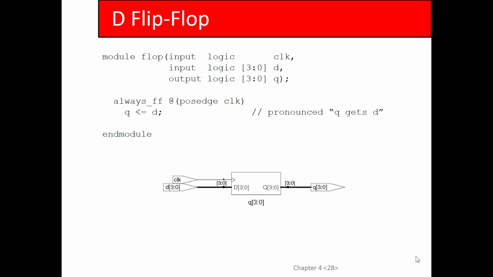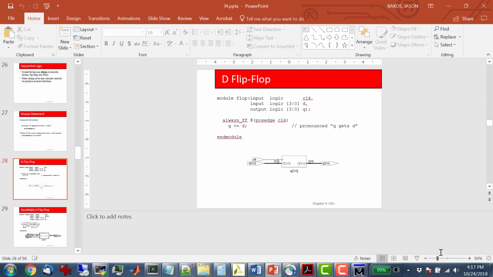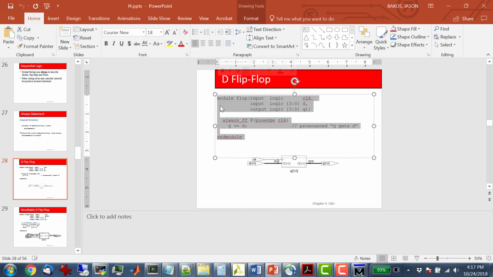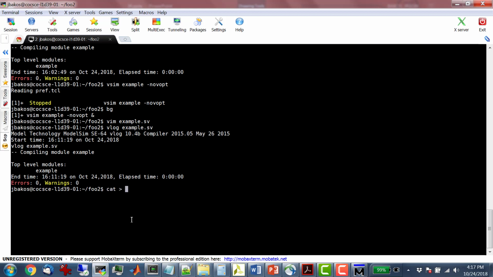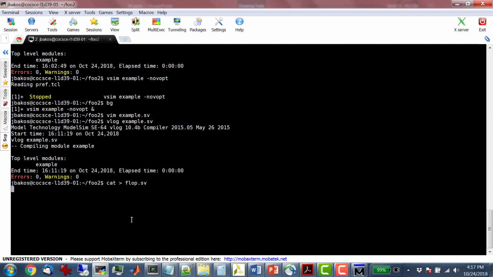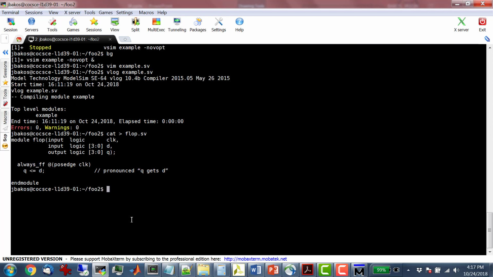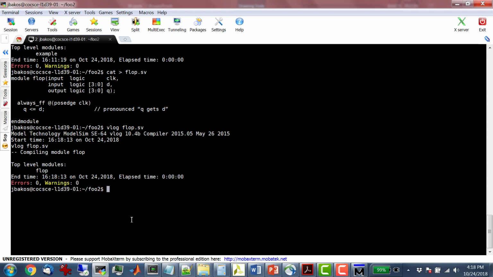I'm going to take this code and copy it. Go down to my shell. I'm going to create flop.sv, then paste that in. And then I'm going to say vlog flop.sv. No errors. And I'm going to say vsim -novopt flop. Oh, I should have used the one I already had open. That's all right. So this opened a second ModelSim window, and I've got my flop here.